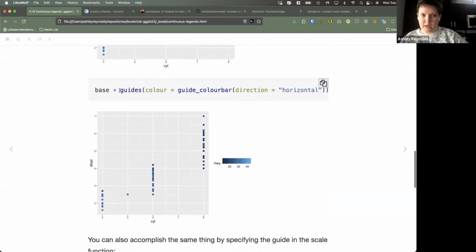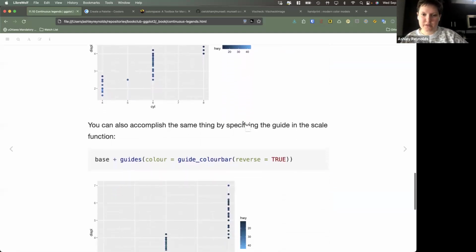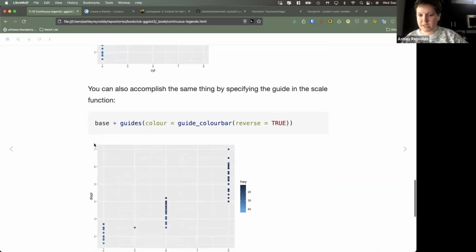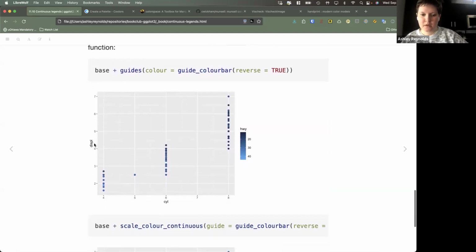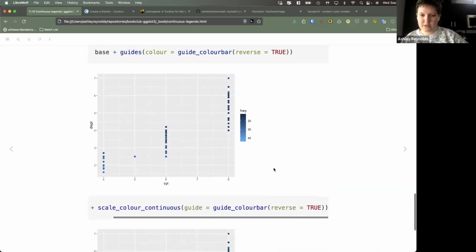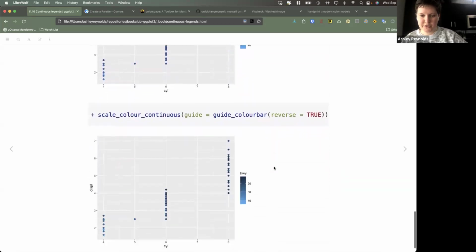Here we're doing this within the guides function. So we're going guides color equals guide color bar, and then whatever we want to do with the color bar. But we can also do this within the scale function as well. So here our first example is what we've already done where we reverse the color bar. But we can do that within the scale color continuous function. We can specify that we would like our guide to have a reversal. So these are the same thing, just using 2 different functions.